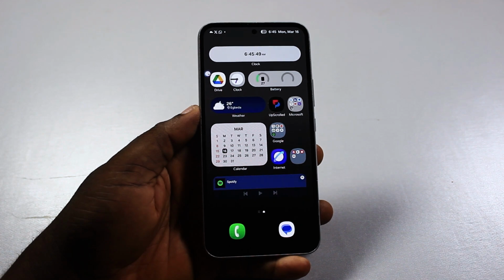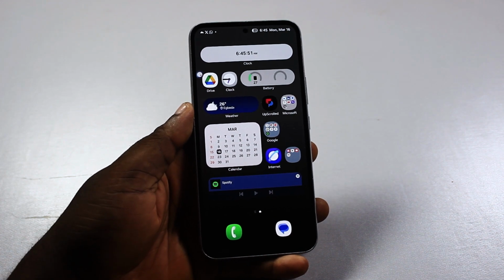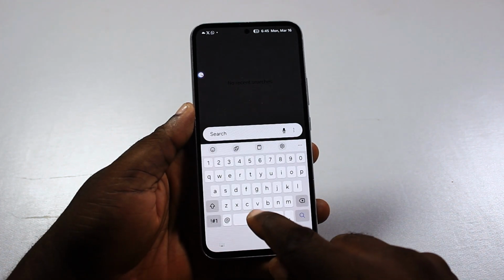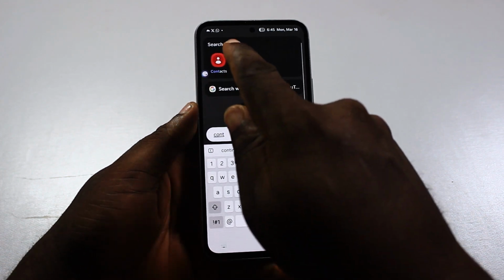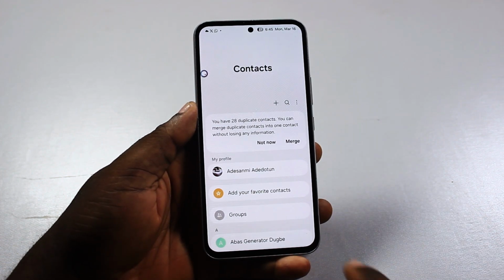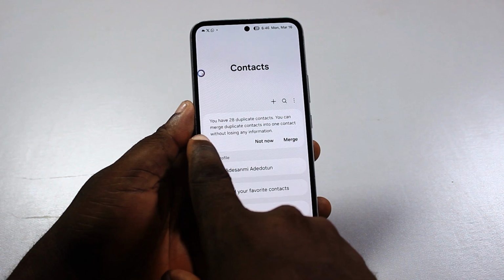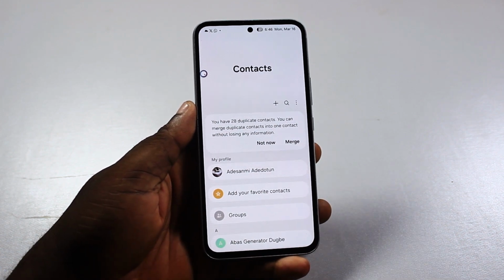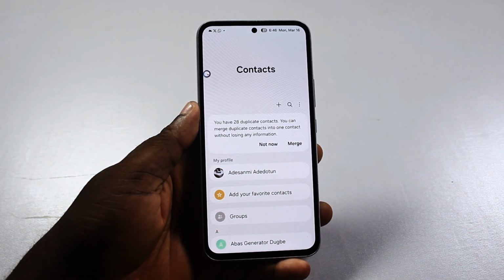Now, to delete all your duplicate contacts on your Samsung phone, all you need to do is go ahead and open the contact app. Then you should see the number of duplicate contacts you have here. So this is going to be pulled out automatically by your Samsung phone.